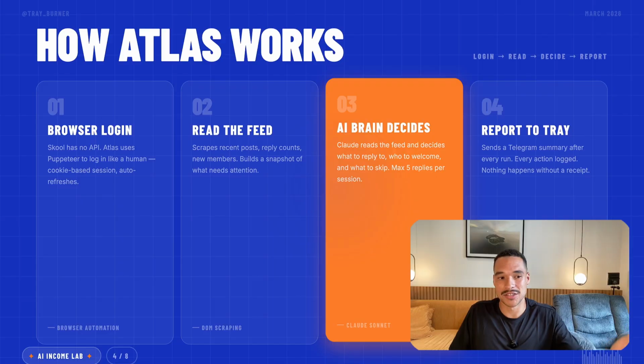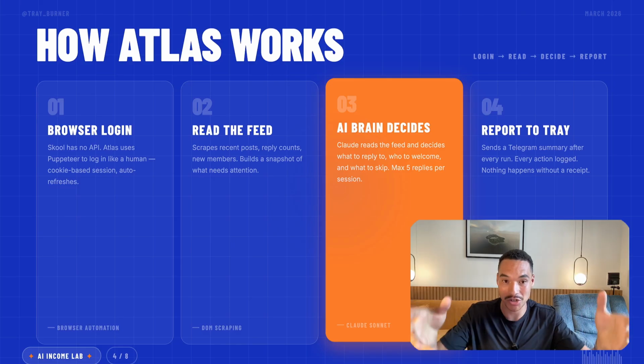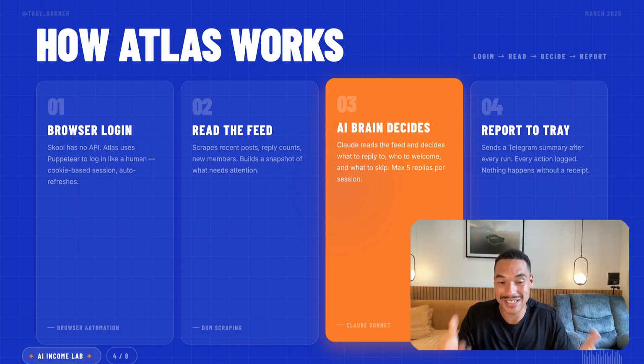And so what will Atlas do? He's gonna actually use the browser login, and this is gonna be the biggest difference from anything that I've done in the past. I've always used API keys that goes through the back door, but this one's gonna use the browser, and it's gonna search online and go to the Skool community just like a human would. It's gonna read the feed, and it's gonna decide what it answers to and what it doesn't, and then it's gonna report to me every time that it does something.